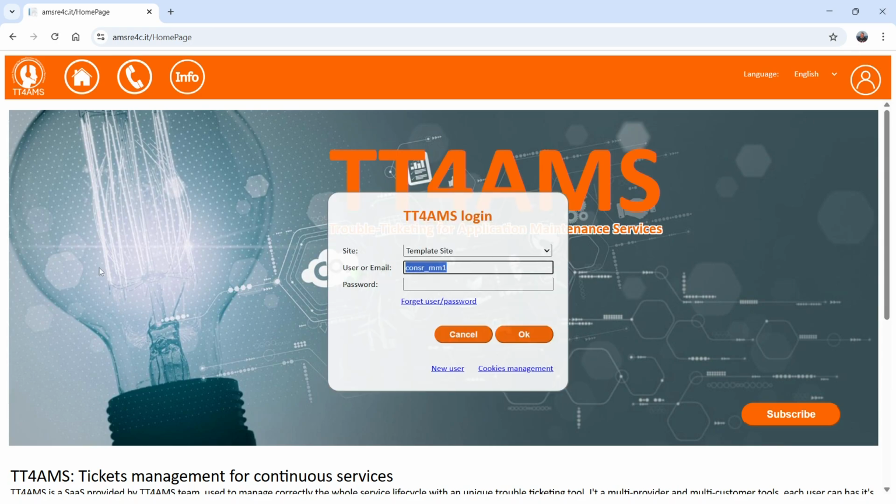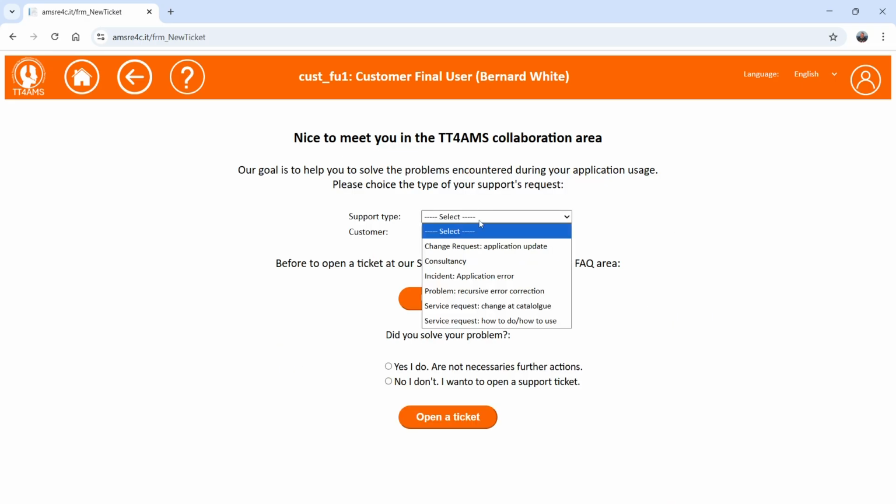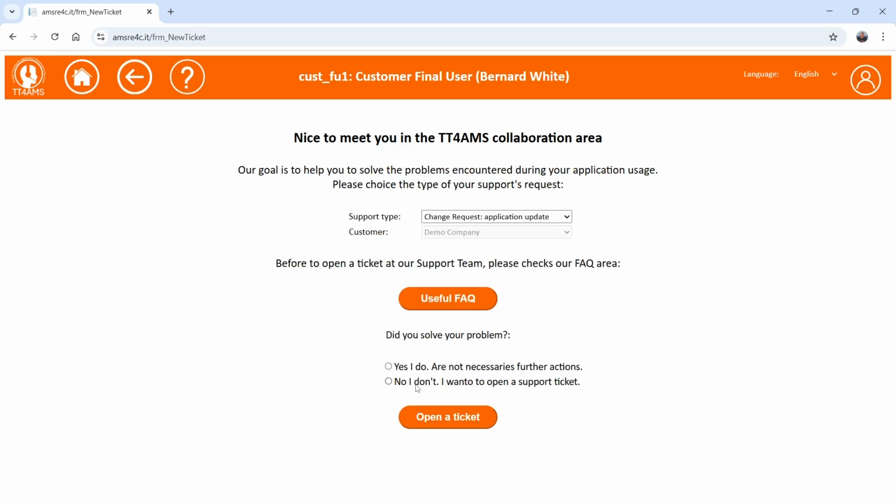Entering the application as Final Customer, you find yourself in front of the page with the 5 possible choices. Help, Knowledge Basics, What's New, My Tickets, New Ticket. To open a new ticket, using the application's graphical interface, you will need to choose this last button named New Ticket. You will then have to choose the type of support required, in our case Change Management, to confirm that you want to open a new ticket and select the New Ticket button.